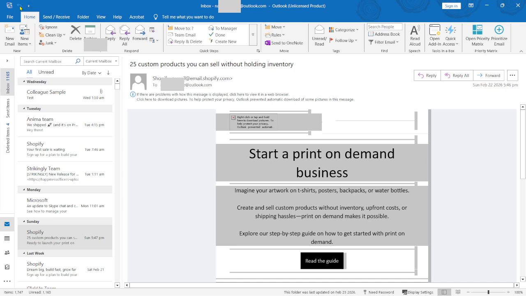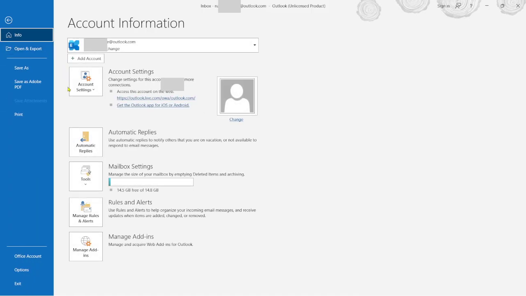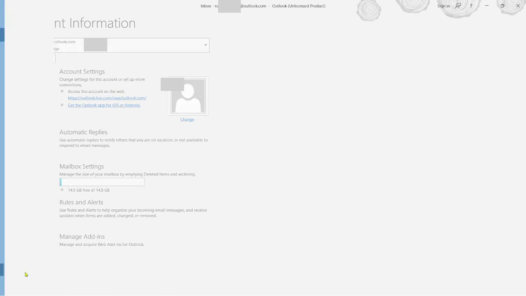Start by opening the Outlook desktop app on your computer. This process is for the full desktop version, not the web browser. With Outlook open, look to the very top left and click File. That takes you to the Backstage view where you can change settings. Next, go to Options. You'll find it near the bottom of the left panel.